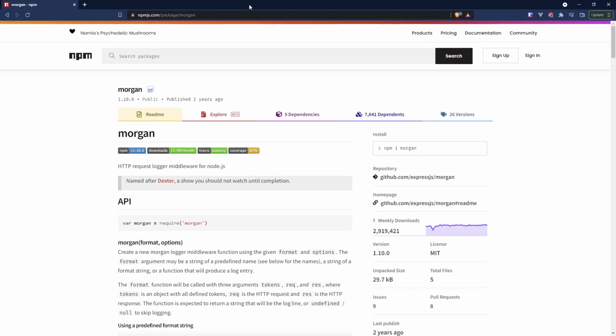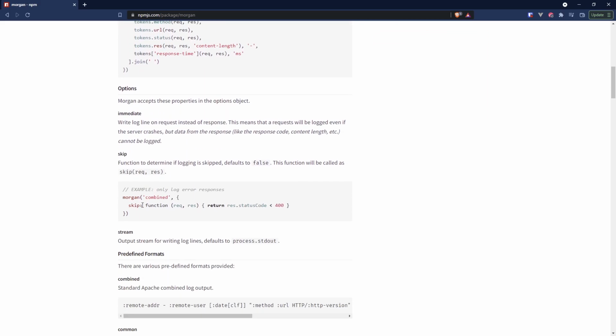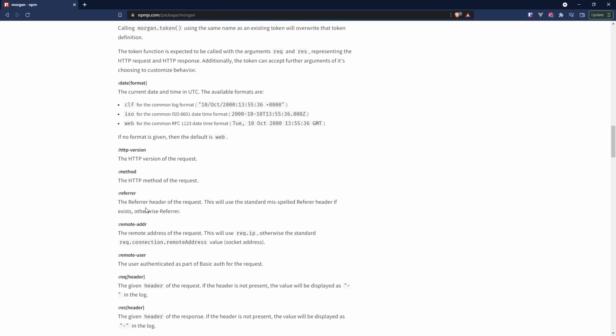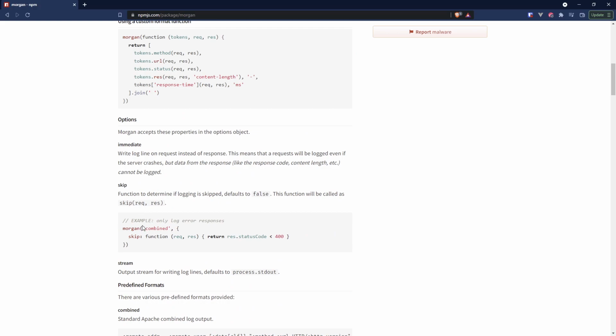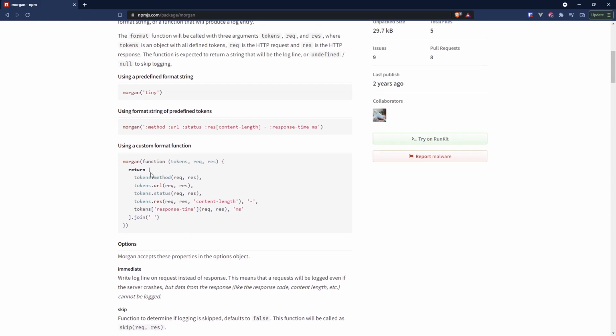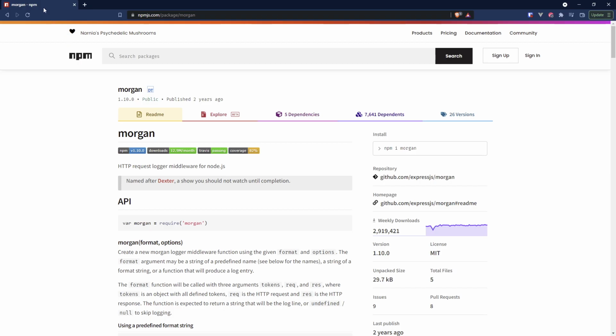Morgan is a request logger middleware that we just imported, and then we just use it. It doesn't show here how to use it, but we just need to send every request from Express to use that particular logger. It's really simple to use.